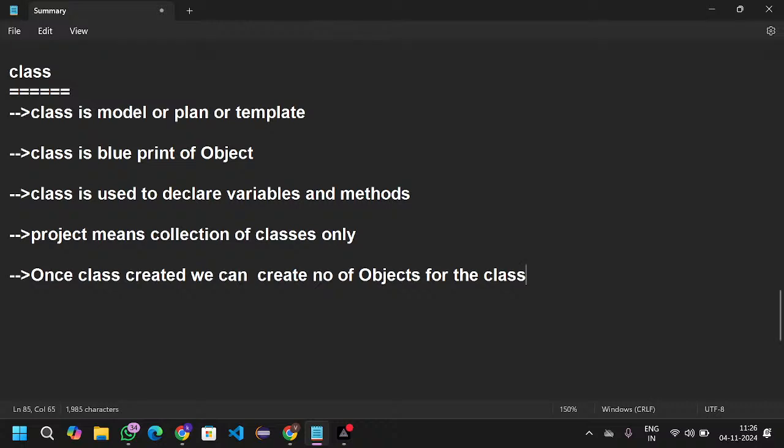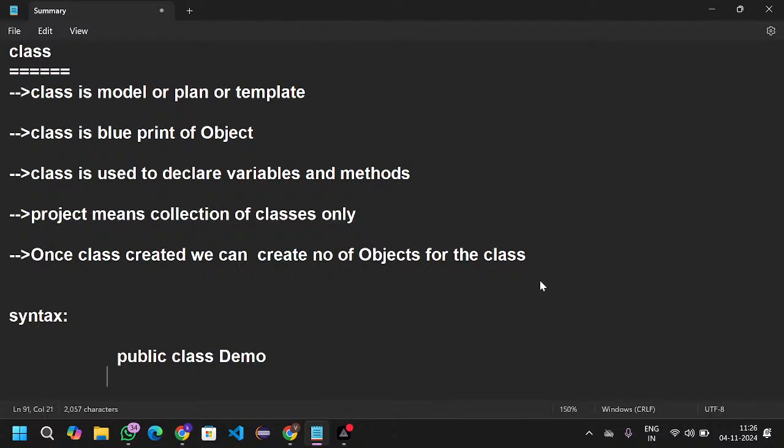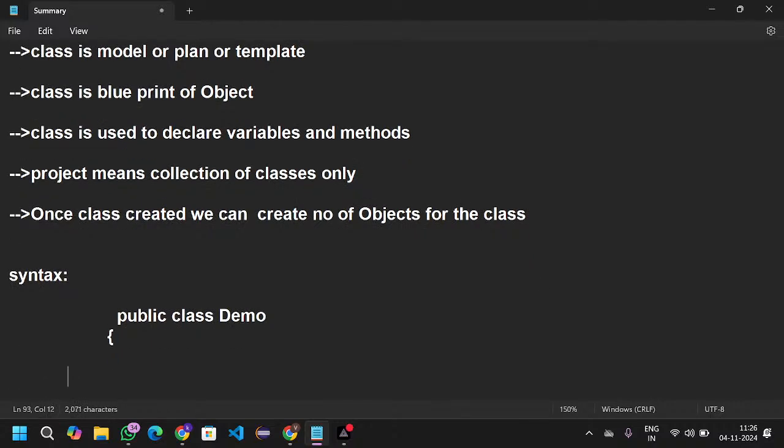What is the syntax for the class? From the starting of the class onwards, we are writing some programs daily, right? So access specifier, class keyword and class name. The class name is Demo, and from here to here, this is the scope of the class. Inside the class I will write some logic, like the main method. Inside the main method I will write something based on my requirement. I can write my business logic.